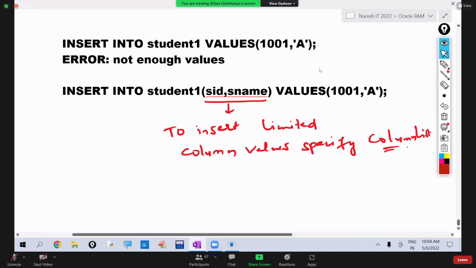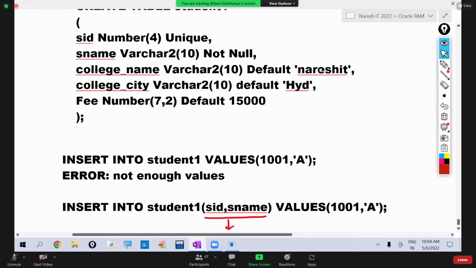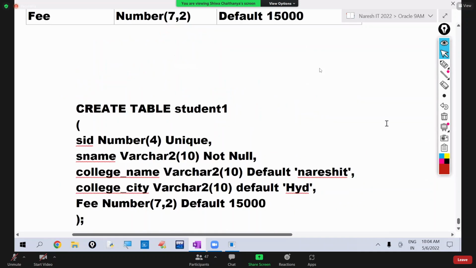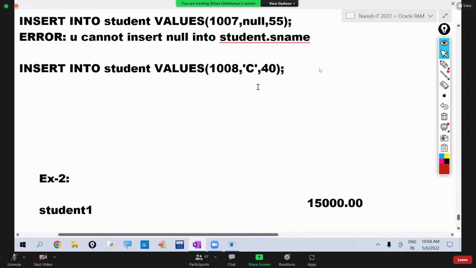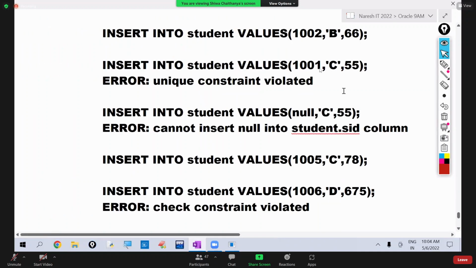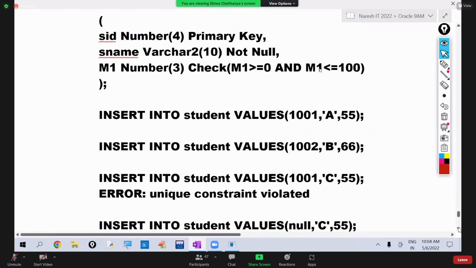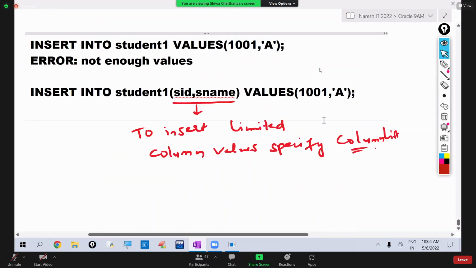Observe the previous example: in the student table, 3 columns are there and we are passing 3 values. Are we specifying a column list after the table name? No. Why? Because we are passing all values. But in this example we are specifying the column list here. Why? Because there 5 columns are there, but we want to pass only 2 values. The remaining 3 values take defaults by default. We have no need to insert them.